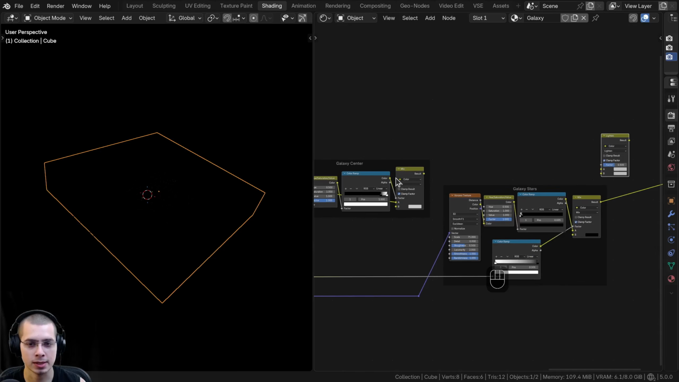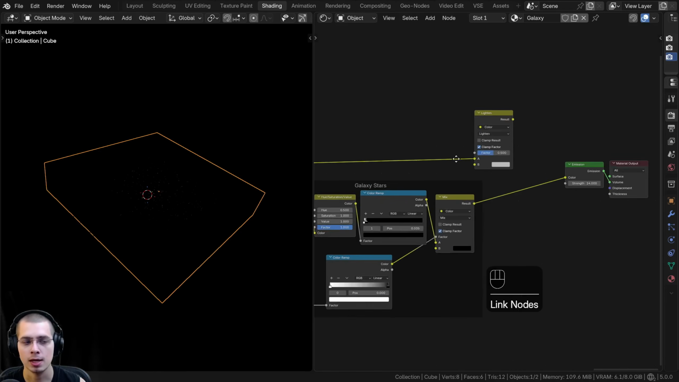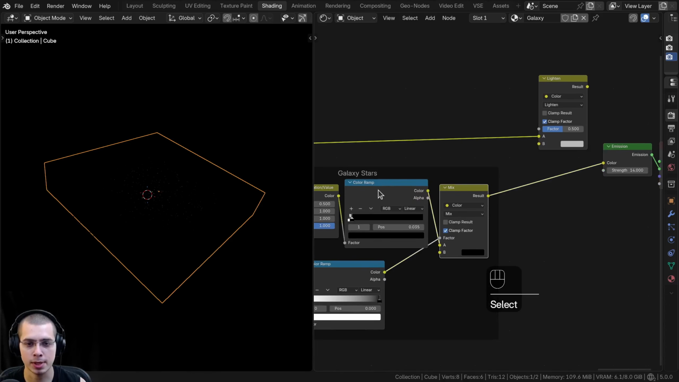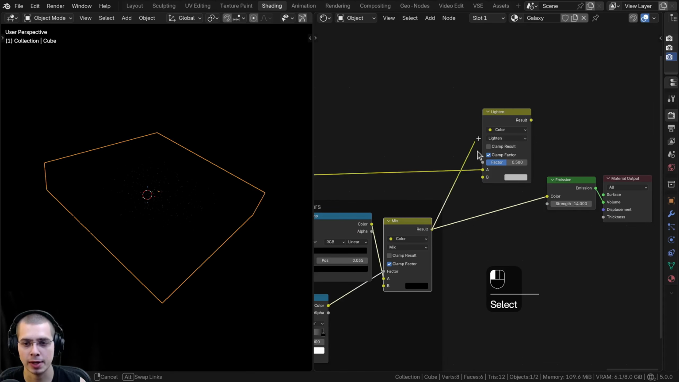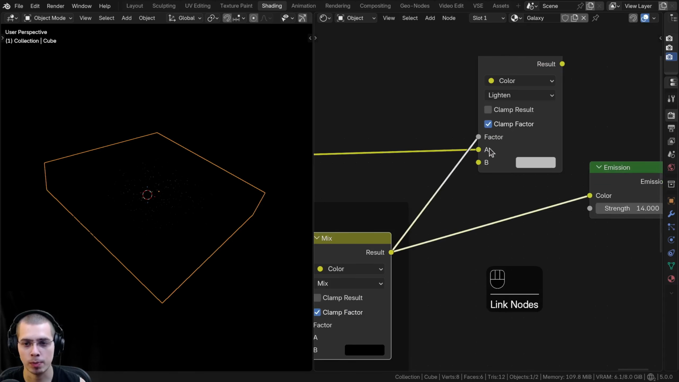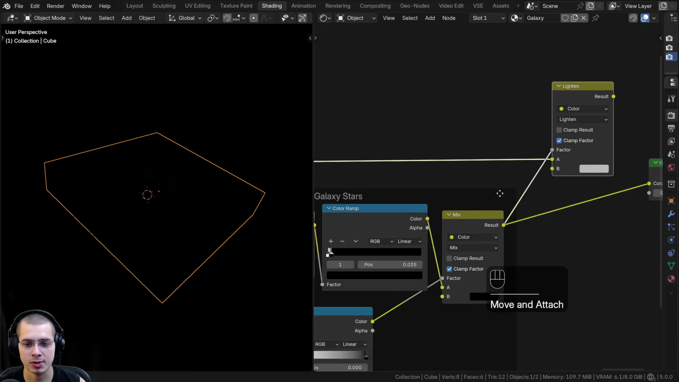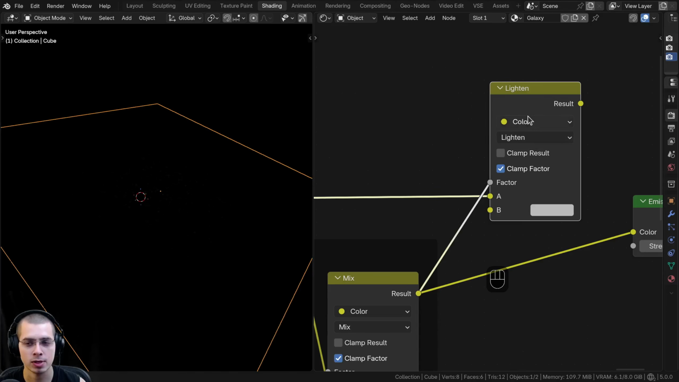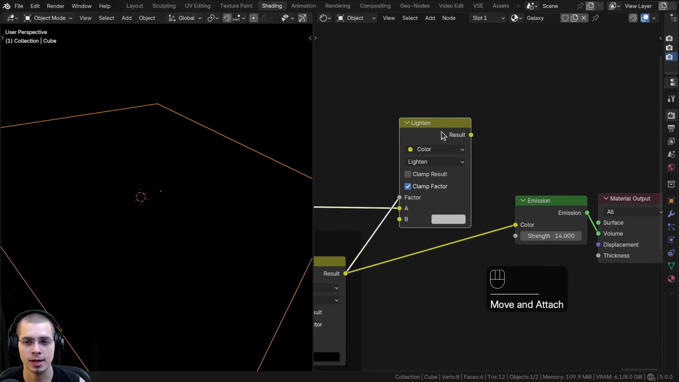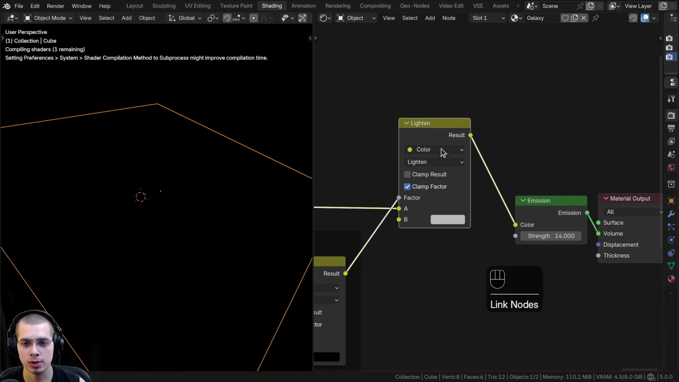And we're going to take the galaxy center, which is the original setup, and put this into color A. Then we're going to put this mix here, which is the galaxy stars, into the factor to determine what part is going to be A and what part is going to be B. Now this is set to lighten, and because the stars are light, it's just going to add the light values. So it's going to add the stars into the galaxy. So we'll put the lighten result into the color.